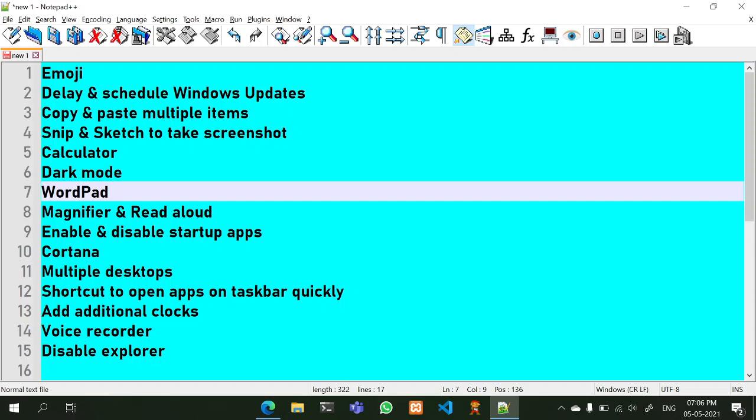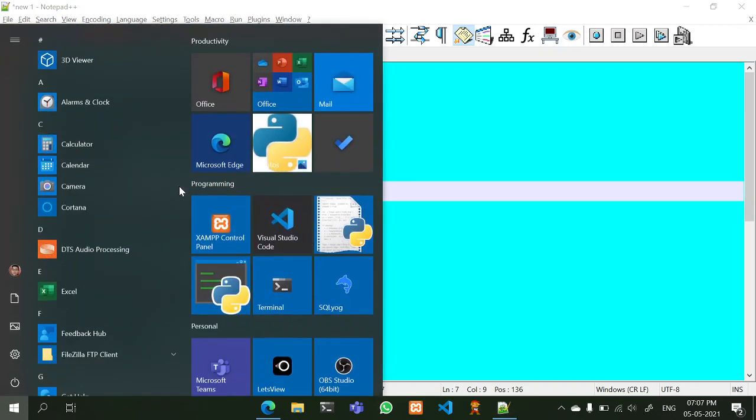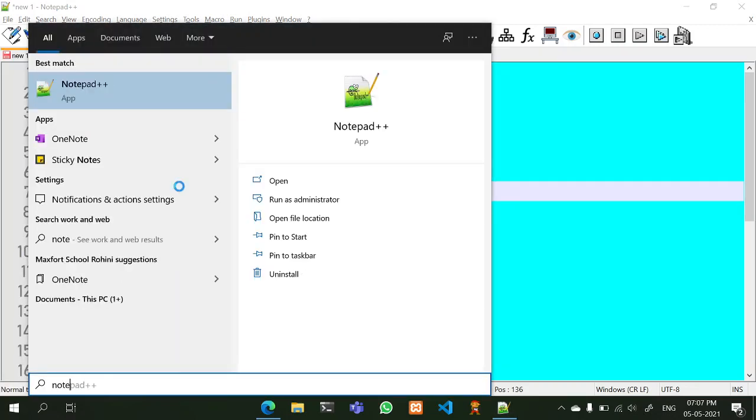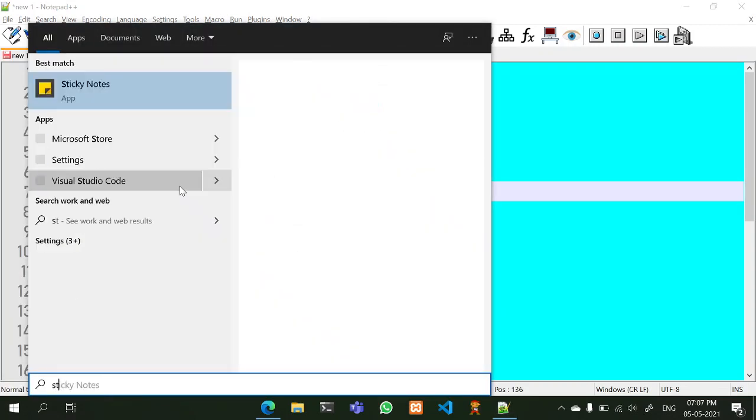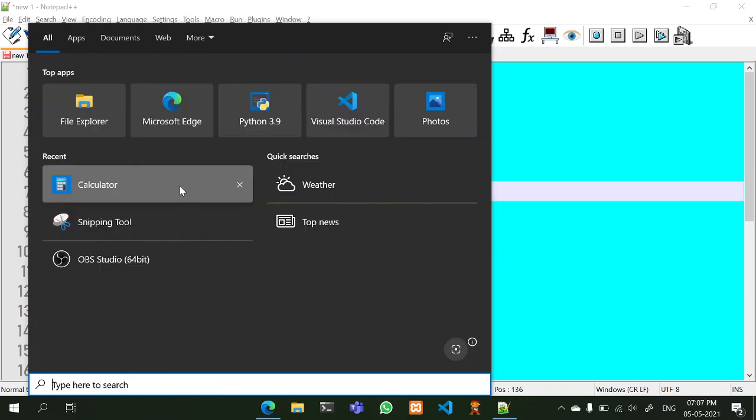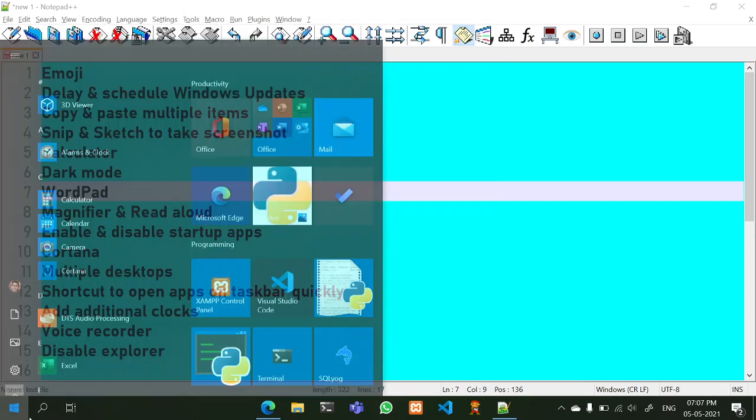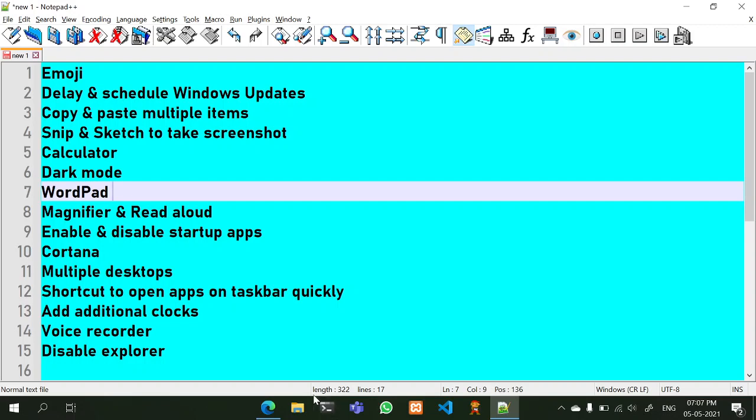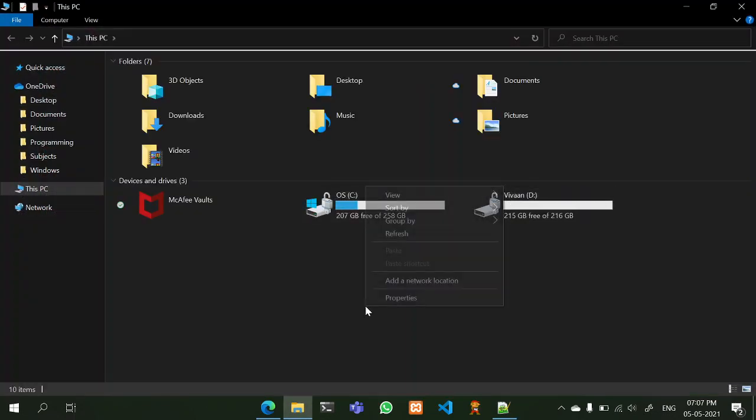So moving to our seventh tip, which is WordPad. You are thinking what, WordPad is a tip? No, WordPad is not a tip, but the use of WordPad is a tip. So many of you use Notepad or sticky notes, but if there is a need of a rich text editor, which is an option in Windows.